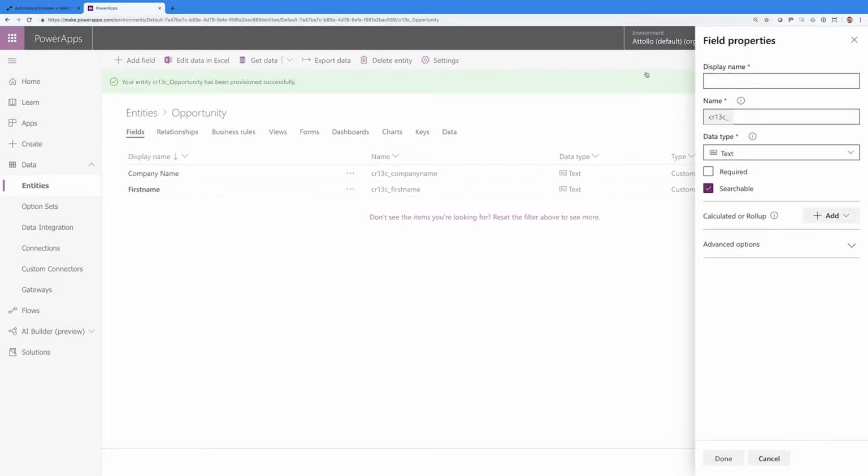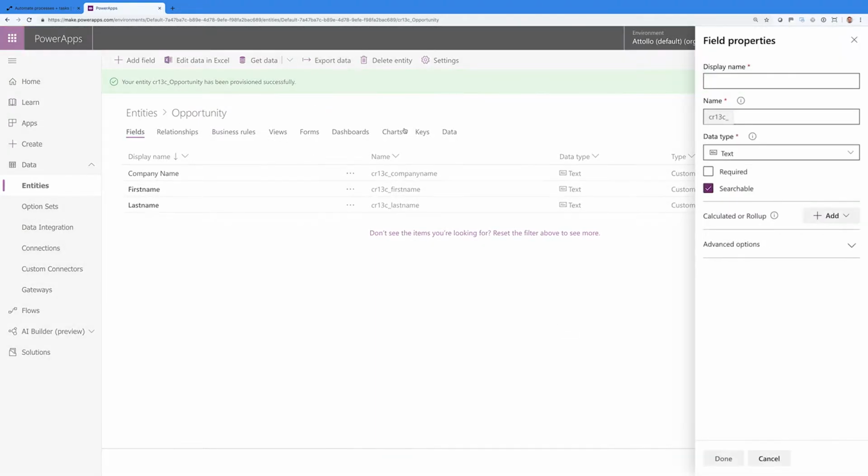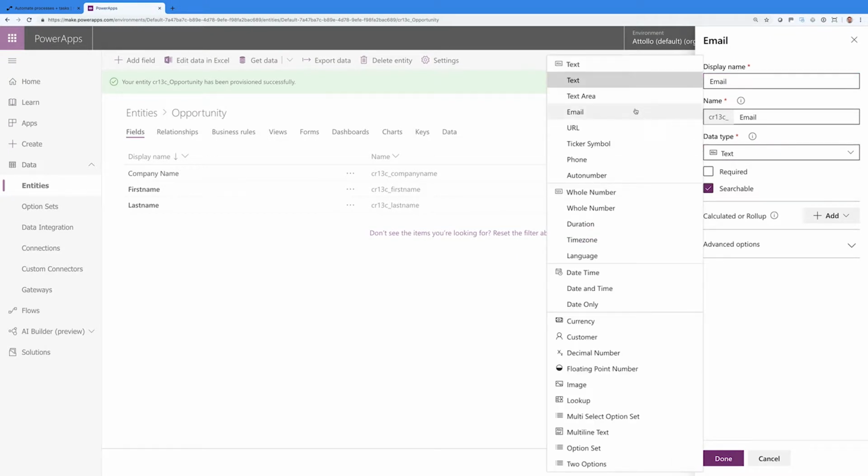Maybe add a last name. Oops, bad typing there. Okay, and leave everything default. Email, want to track the user's email who's sending an inquiry in. And we'll set that as an email. We'll see all these different data types here. So we have the option of storing things as email, URL, ticker symbol, auto numbers, time zones, dates, images, things like that. So quite a complex set of data types available. We're just going to leave this one as email.